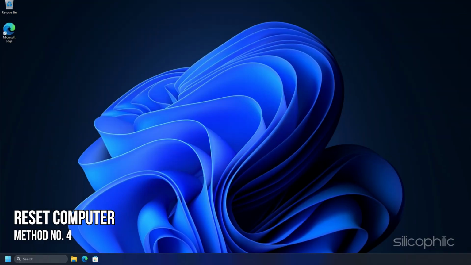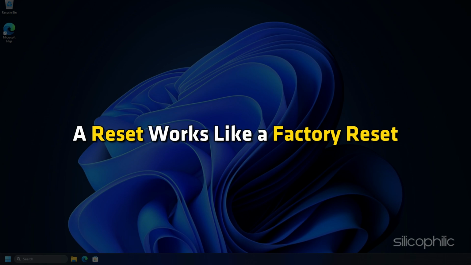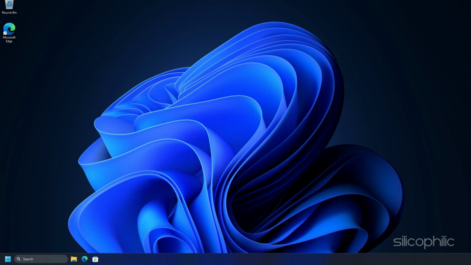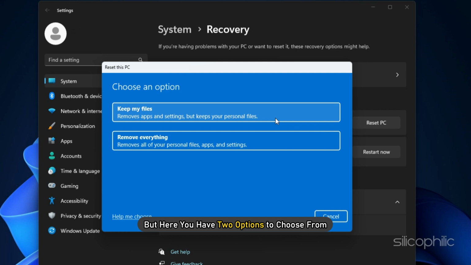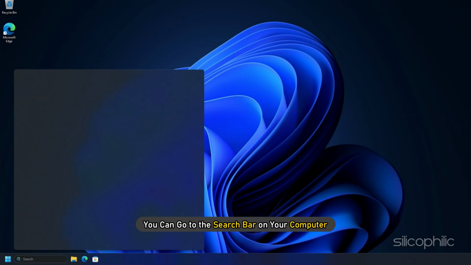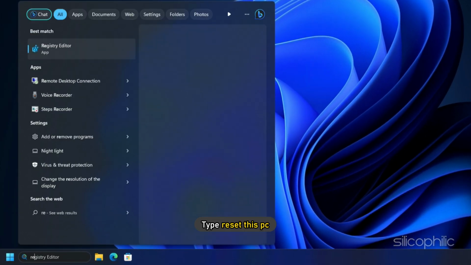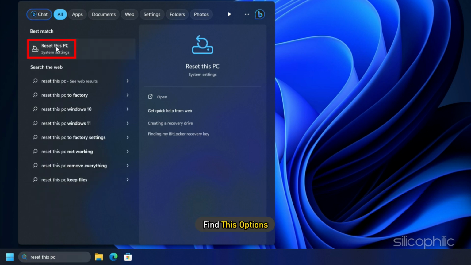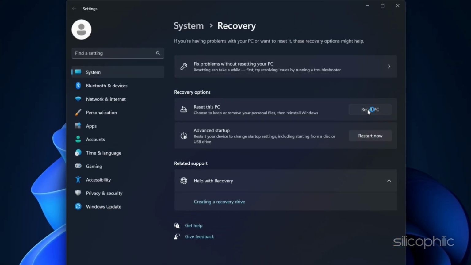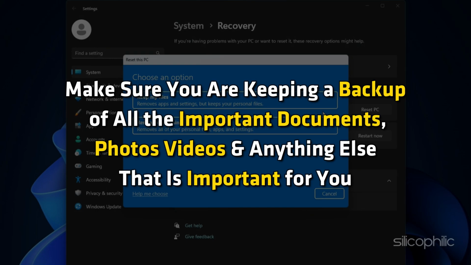Method 4. If restarting the computer is not helping, then resetting it can be a great alternative. Now, a reset works like a factory reset, but here you have two options to choose from. You can either keep all the data while deleting the programs and reset the computer, or you can clear everything out and then reset it. You can go to the search bar on your computer and type reset this PC and then find these options. But if you're resetting the computer, then make sure you're keeping a backup of all the important documents, photos, videos, and anything else that is important for you.